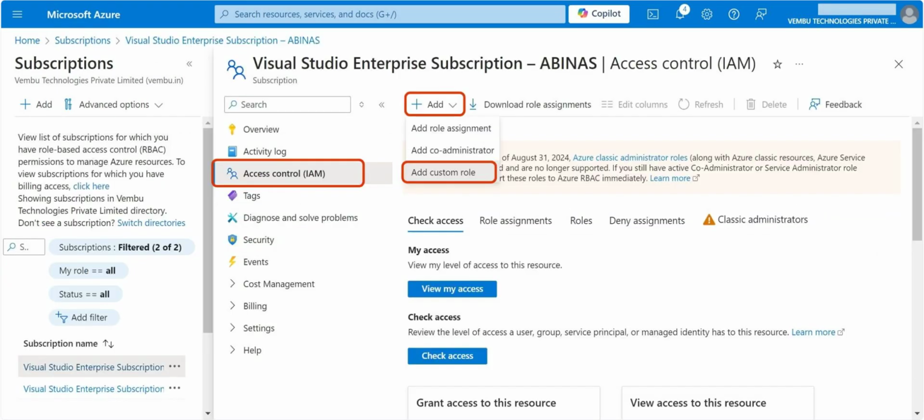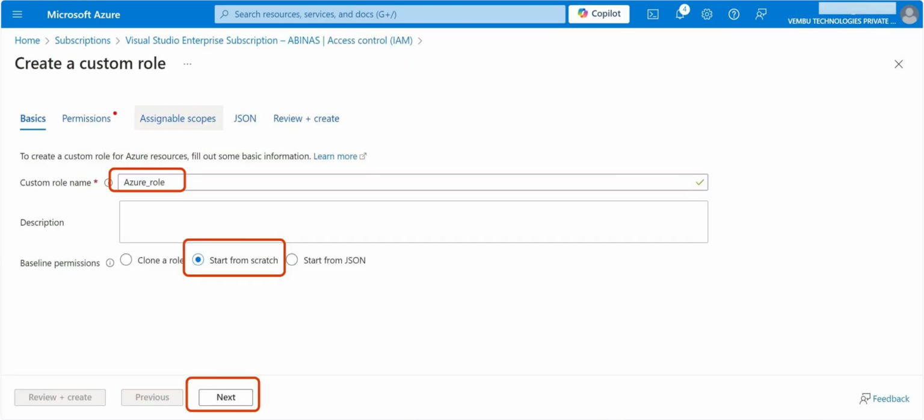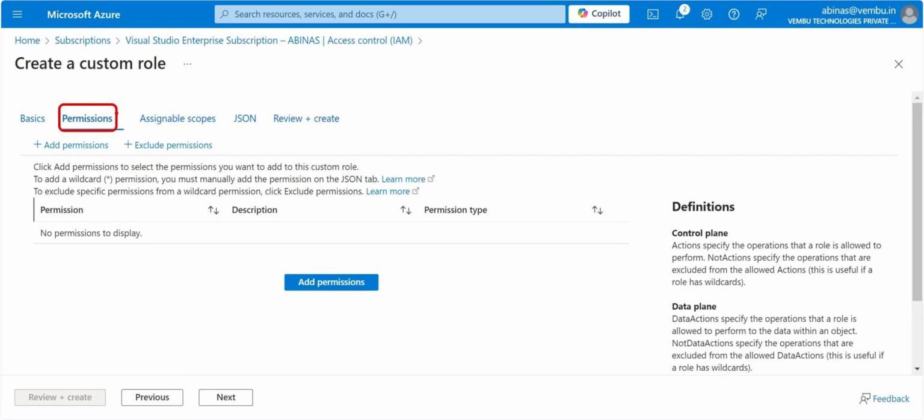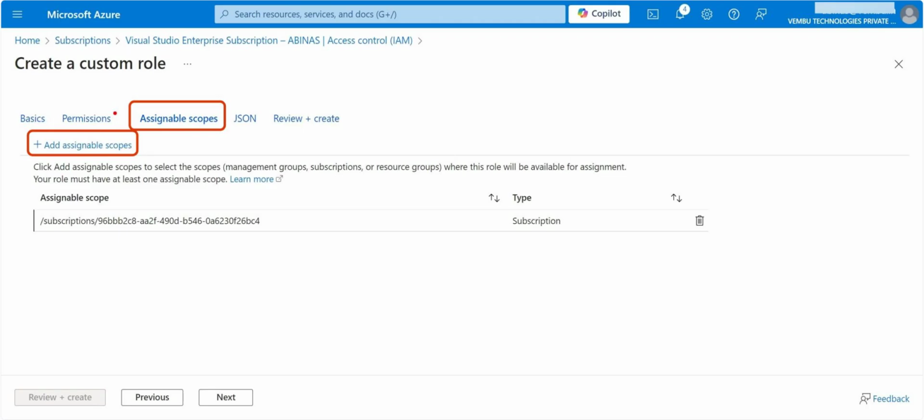On the left pane of the selected subscription page, click Access Control, IAM. Then, click Add and select Add Custom Role. On the Create Custom Role page, let's add the following details. Under the Basics tab, enter a custom role name. For baseline permissions, select the option Start from Scratch. Once done, click Next to continue. On the Permissions tab, simply click Next to proceed. Next, on the Assignable Scopes tab.